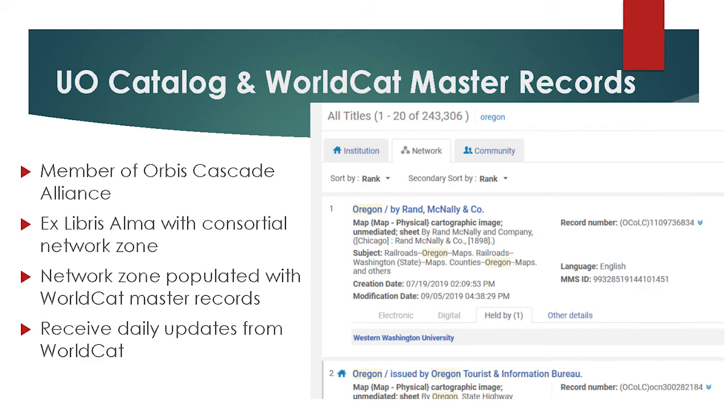Most of what I've done, though, has been editing of existing records. To provide a little contextual information for my motivations, the University of Oregon is a member of the Orbis Cascade Alliance. The Alliance has a consortial implementation of Ex Libris' Alma, which includes a network zone. And our network zone contains a common store of bibliographic records used by all the member libraries. And the network zone is populated primarily with WorldCat master records, which are updated on a daily basis when the master record in WorldCat is changed.